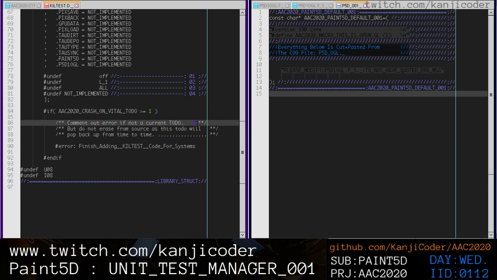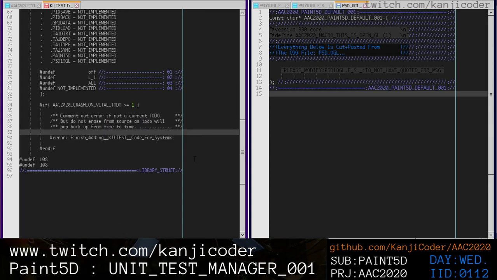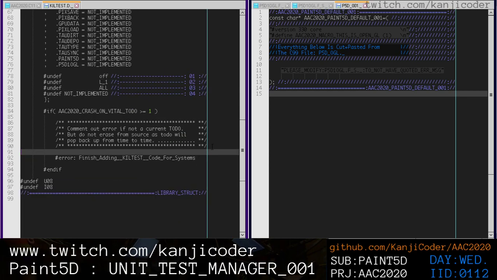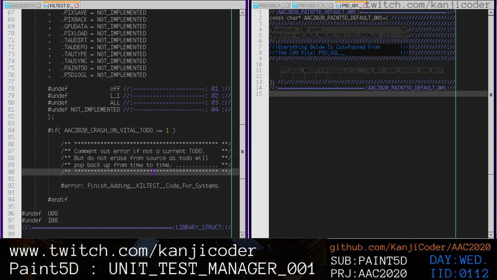Comment out error if not current to-do, but do not erase from source as to-do, right? So I'm just changing the grammar, right? So as we need to become more terse, we can remove kind of like filler words. Filler words that may actually be necessary to the grammatical structure, but not necessary to the understanding of the comment, right? So, I care that we can understand what this means. I don't care that it's written in completely proper English. I care more about not transgressing this border than I care about this being proper English. So, sometimes when I want to quickly hack this and make sure that it fits, I'll just remove filler words, right? So, comment out error if not a current to-do, but do not erase from source, as to-do will pop back up from time to time, right? So I still understand what that means.